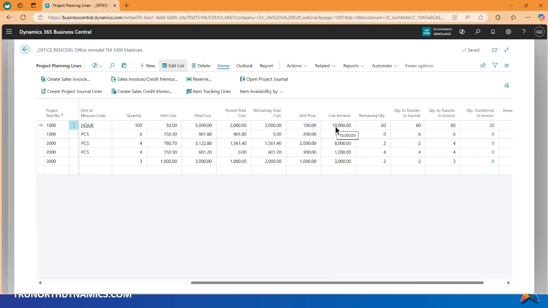When we start recording usage or transactions against the lines, Business Central will do the math for us on the remaining quantity. So when I see a quantity of 100 here and a remaining quantity of 60, that tells me I've used 40. Okay. Now, quantity to transfer to journal. This is the quantity that you want to record for usage. So we're going to do this in just a second.